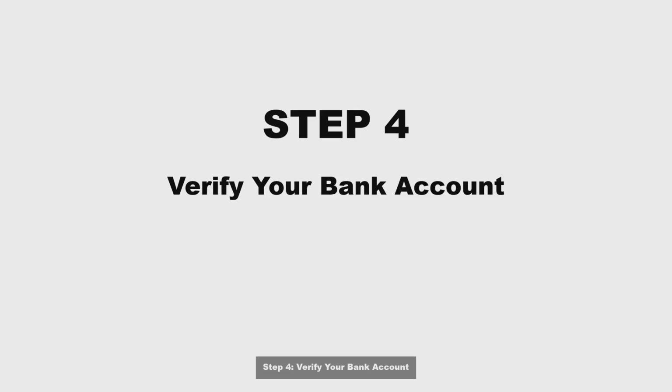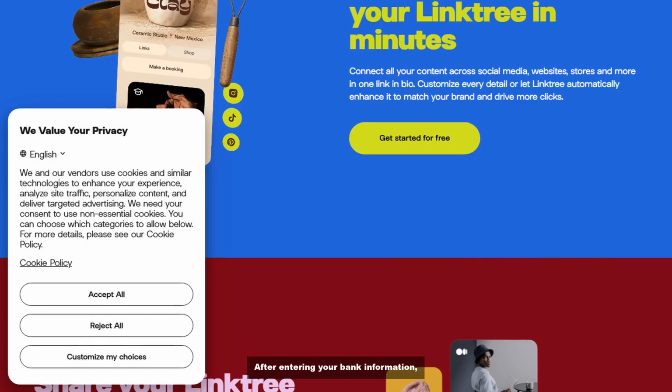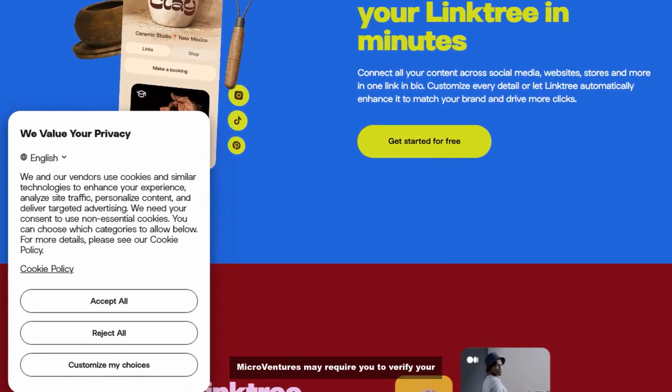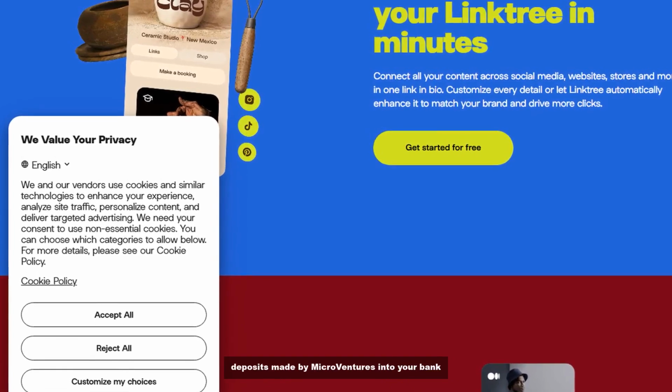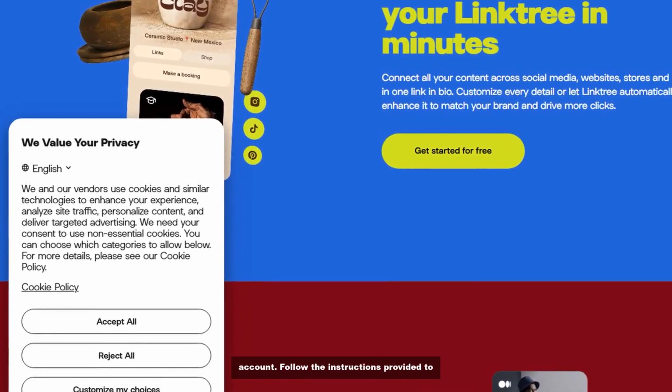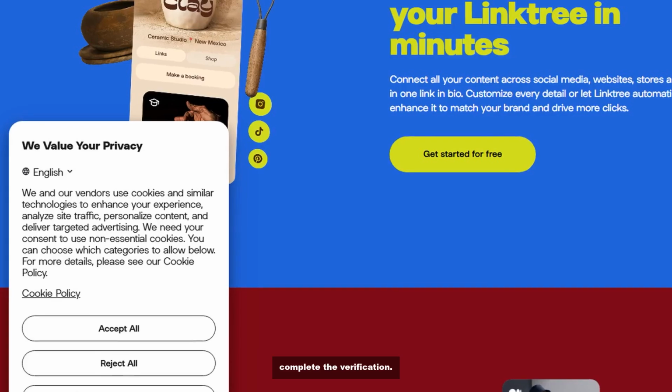Step 4. Verify your bank account. After entering your bank information, MicroVentures may require you to verify your account. This could involve confirming small deposits made by MicroVentures into your bank account. Follow the instructions provided to complete the verification.